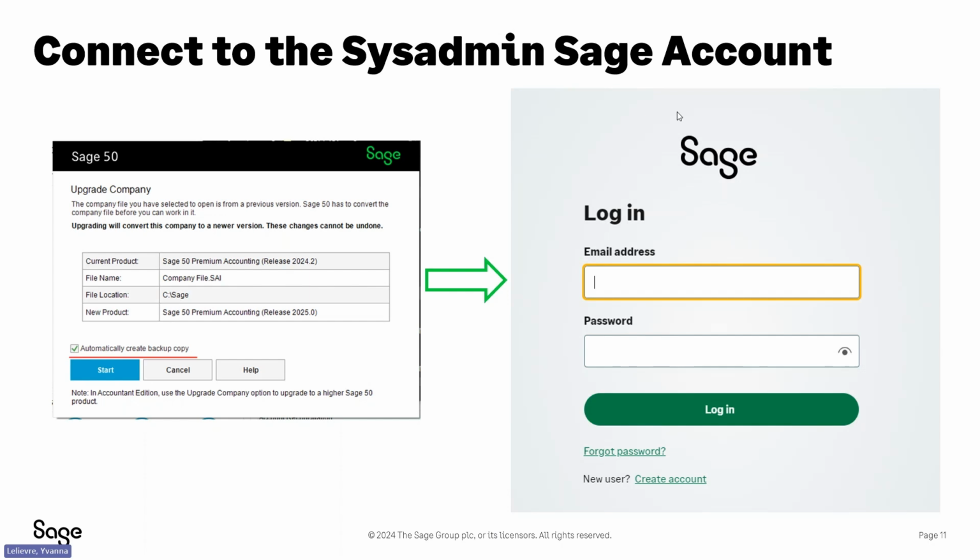And this is where you will be brought to enter the email address and the password I mentioned earlier. Once this is done, the software will be updated, the file will be updated, and you can just keep working on it and keep entering the transactions you were working on.